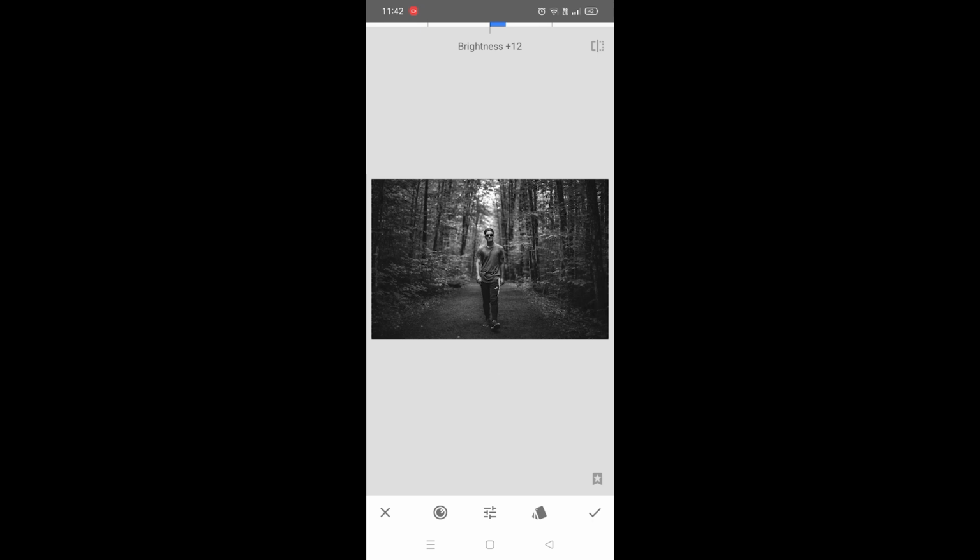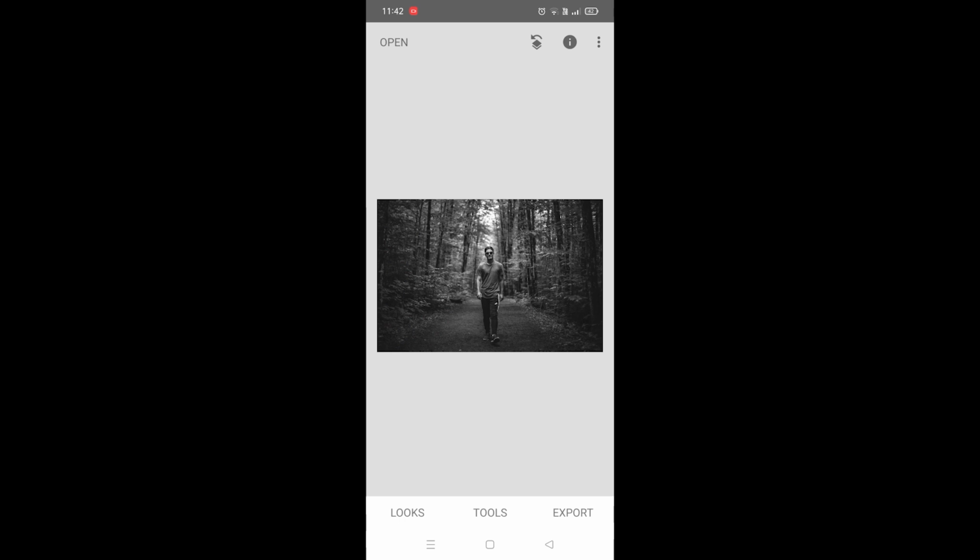This looks great. And once you're all done, you want to click on the tick icon that is located at the bottom right corner of the page to save all of your changes.